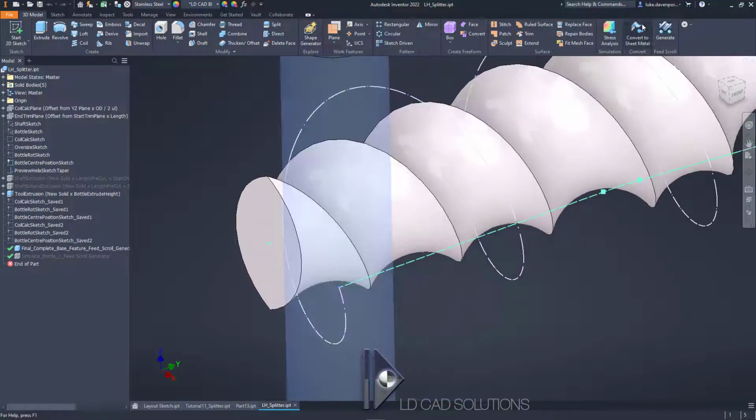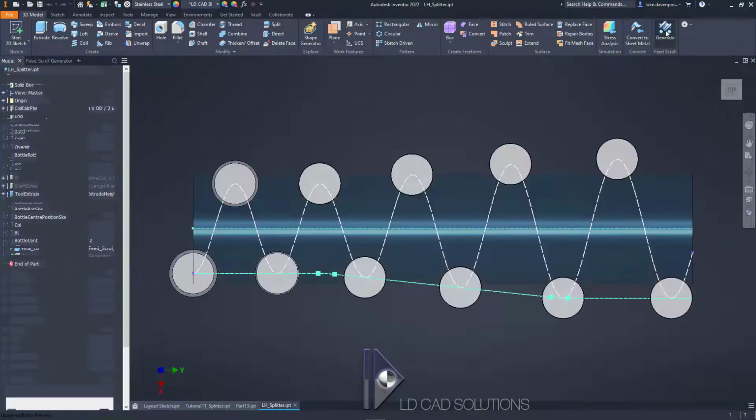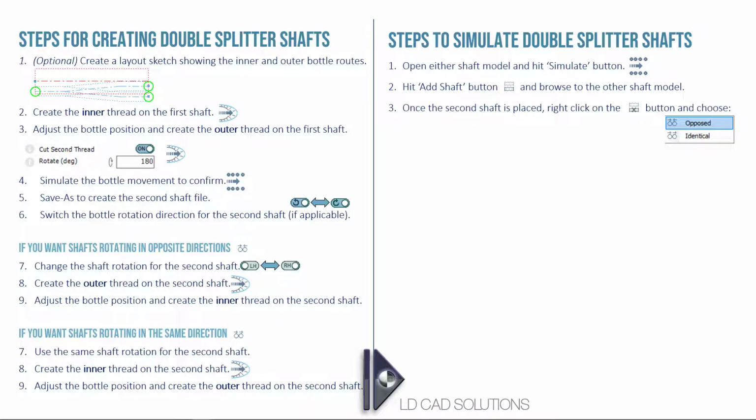And then let's hit generate again in here, inside this new part here. And then you can guess by the name what we're going to be doing here. We're going to be switching the shaft rotation to left-handed. Let's just check our PowerPoint for the instructions of what we should be doing next. So we did the save as to create the second shaft file. We don't have bottle rotation, so we can ignore step 6. If we did, we would have to switch the bottle rotation from anti-clockwise to clockwise or vice versa.